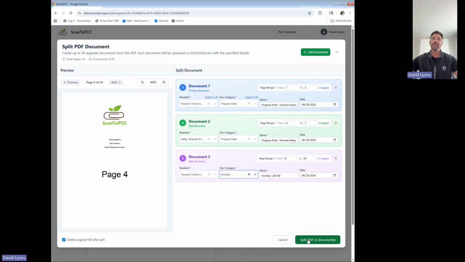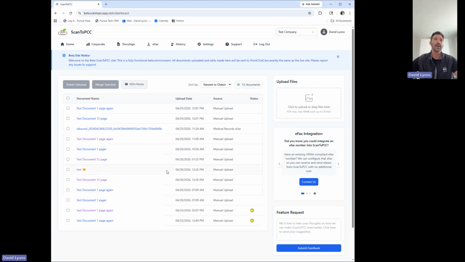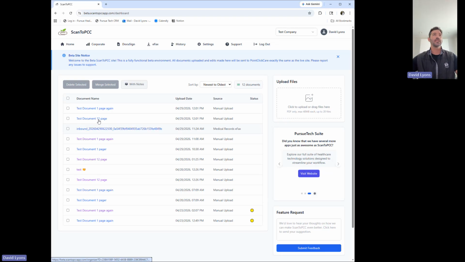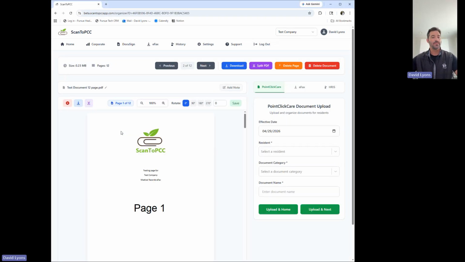So that's a fantastic tool, especially if you guys have eFax hooked up. Those eFaxes will flow directly into here. It could be multiple documents. Then you can use that split PDF tool and break up the document really, really quickly. Another awesome thing that this is going to do for you: a lot of times there's a maximum file size that you can upload to PointClickCare. Our system is going to automatically break up any document that doesn't meet that maximum file size.